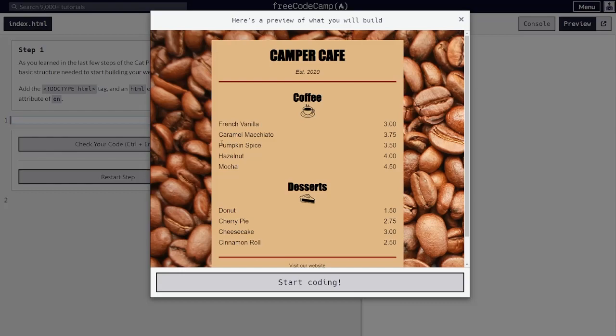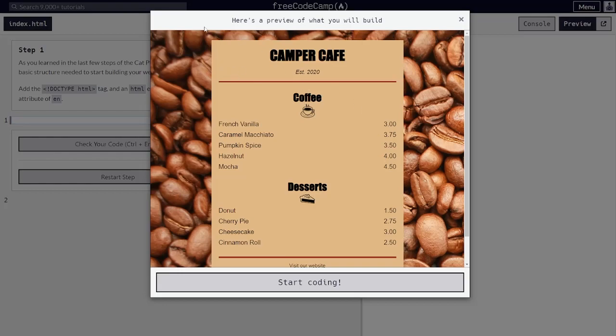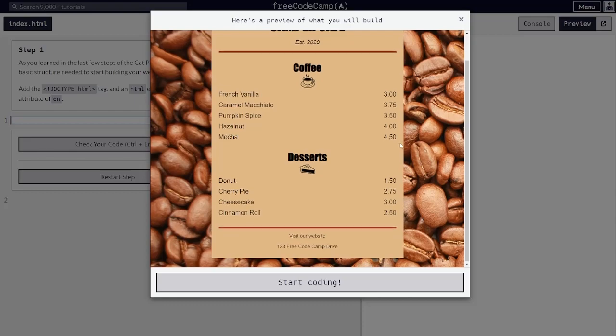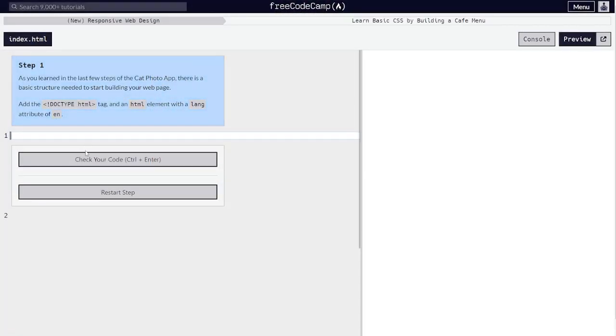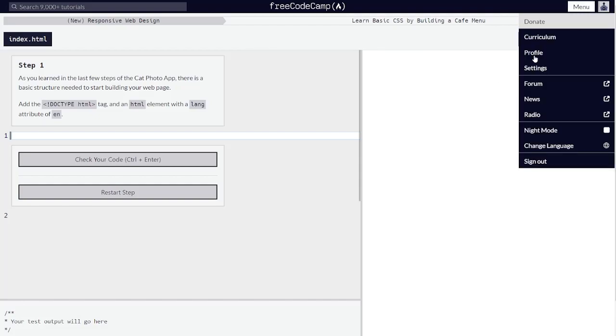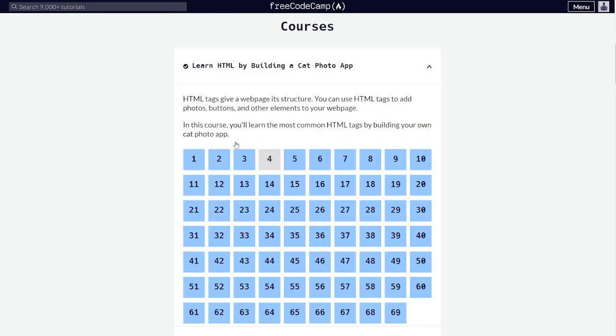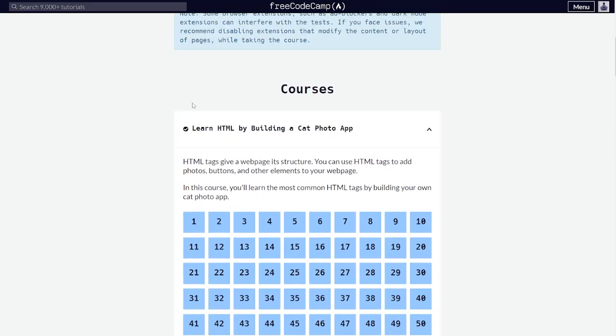Congratulations. Here's a preview of what you will build. Alright, so we've completed the cat photo app, and it looks like this is our next project. We're going to go ahead and click off of that for now, and go back to our curriculum. So, as you can see, we have completed the whole Learning HTML by building a cat photo app.